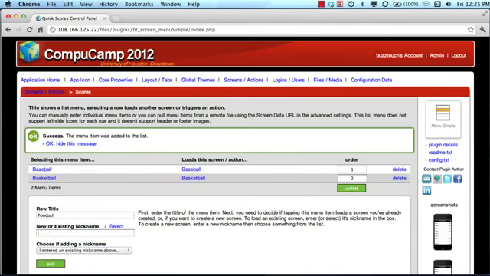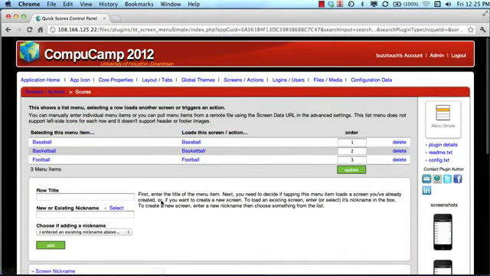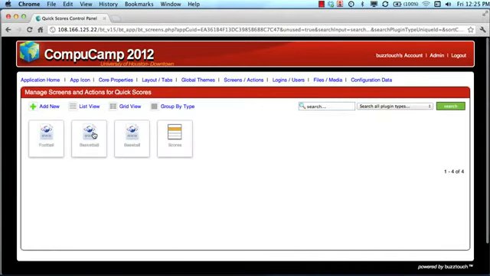And then we're going to add football. And we're going to choose custom URL as the plugin type. And we're going to say add. So now we have 3 screens in our list of screens: football, basketball, and baseball. All 3 of these plugins are the custom URL plugin type.